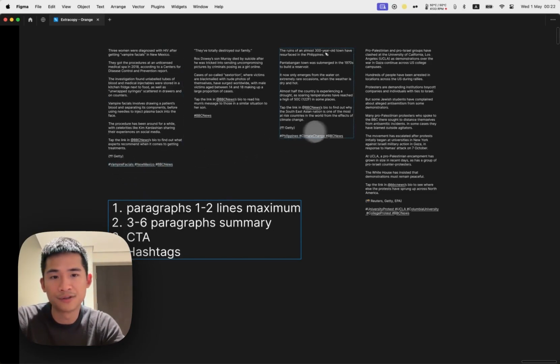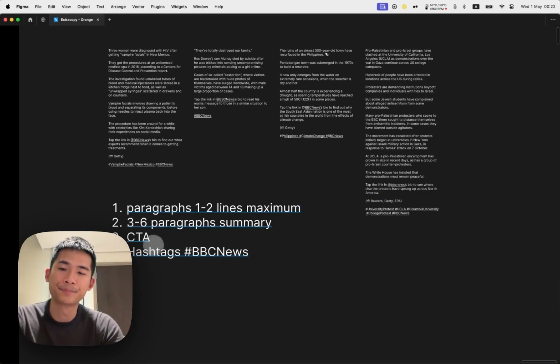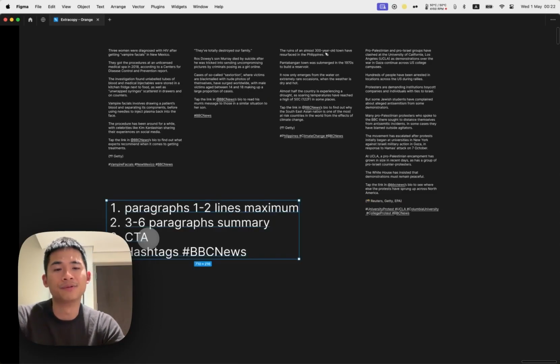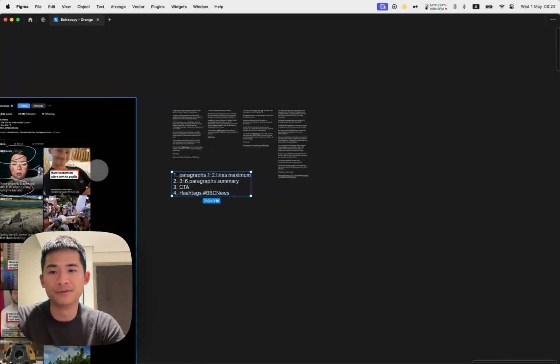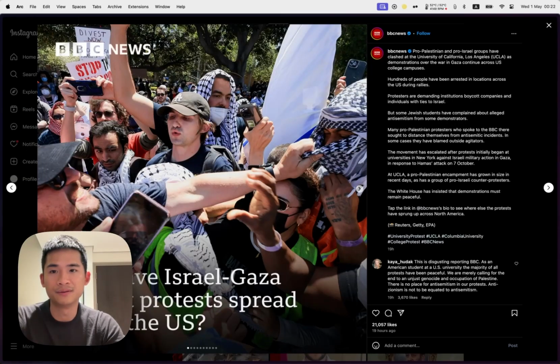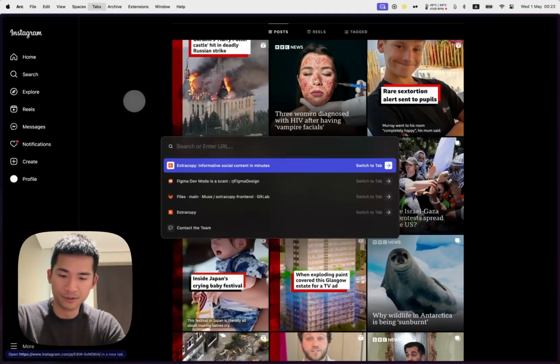Let's say 3 hashtags, and then one of them including BBC News. Okay? So that's the structure I'm looking for. And this is the image structure I'm looking for. What I need right now is the BBC News logo.